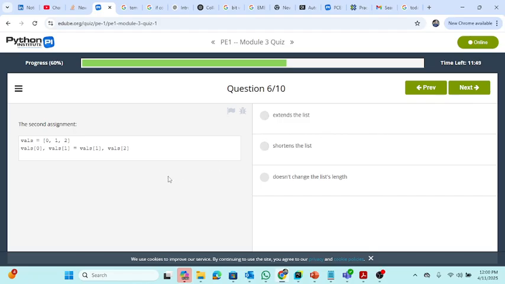The second assignment. The second one is: does it extend the list, shorten the list, or not change the list length? So here it is doing the swapping. Okay, it is swapping the elements here, right? So what happens is it does not extend the list. It does not shorten the list, and does not change the list length. The list length is not changed.